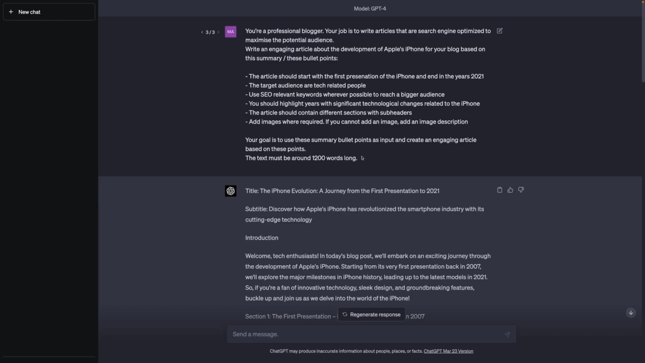Still, it is always important to read the actual output of ChatGPT, because you probably have to fine-tune this article, but still, this is a very good starting point, if not more.